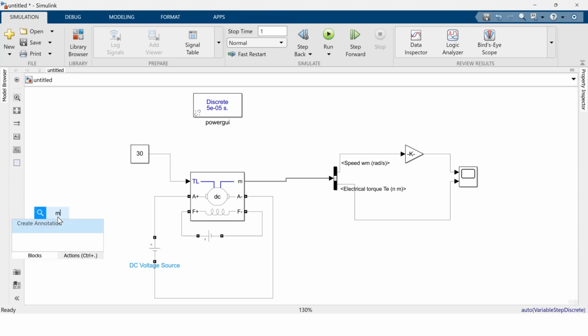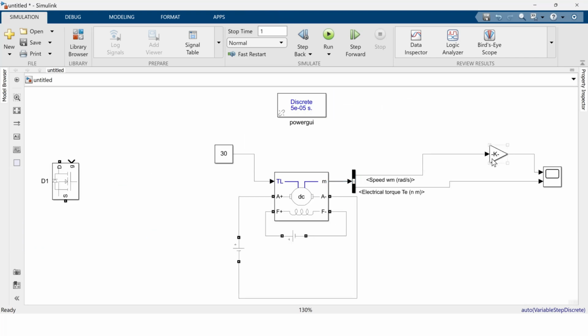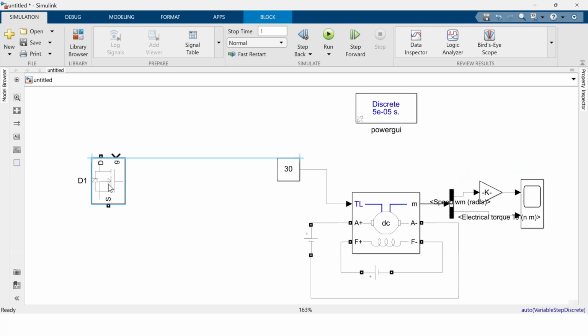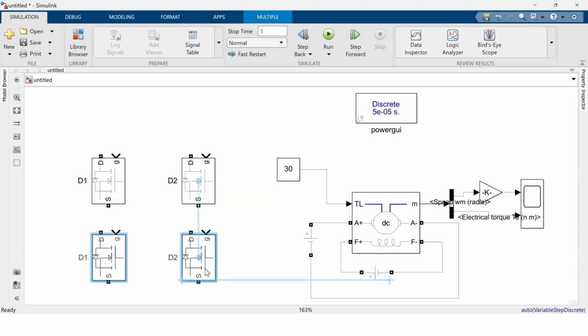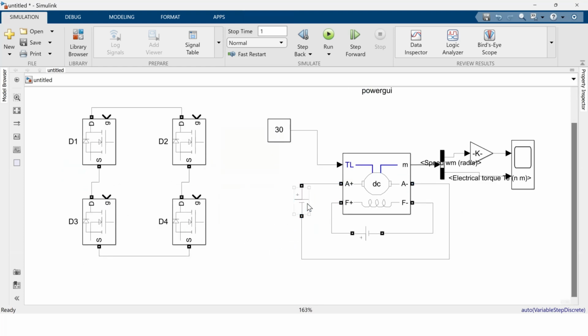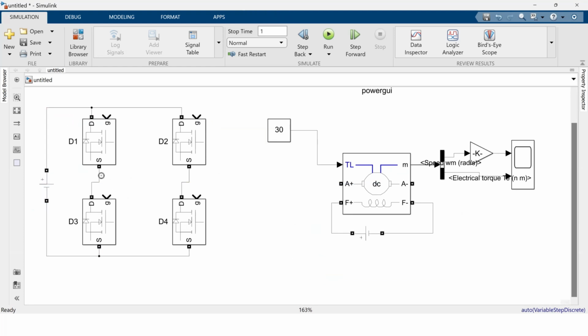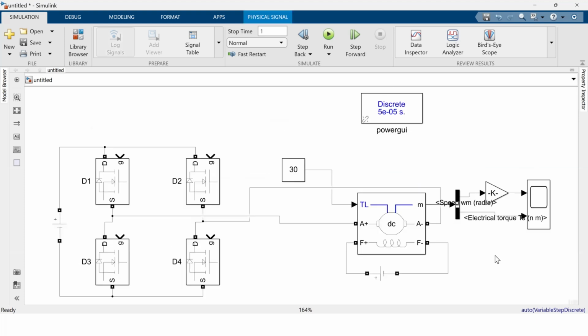Take a MOSFET, this is D1, device 1. I am minimizing the size so that we can see it in a bigger manner. This is D2, and then take two more copies to get D3 and D4. Interconnect all the devices and remove this connection to form an H bridge. In the center we have to connect an armature. Is it clear? Now we require the PWM signals.